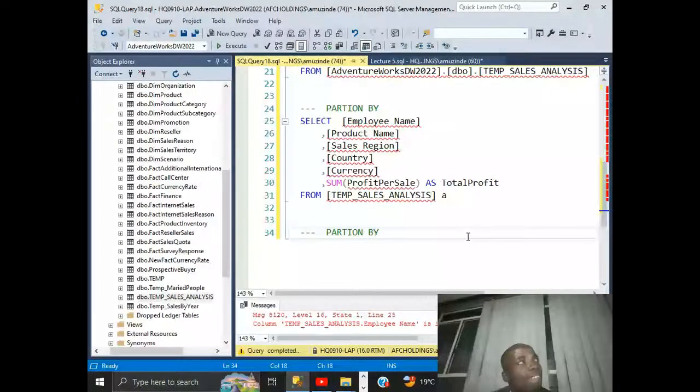So how is the code grouped by employee name, product names, whatever, all the columns? It starts from the lowest: currency, country, employee name.